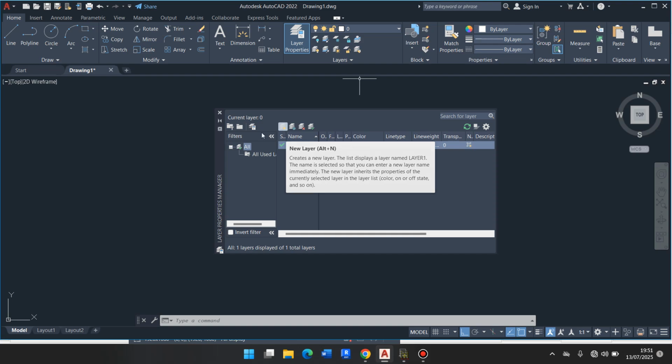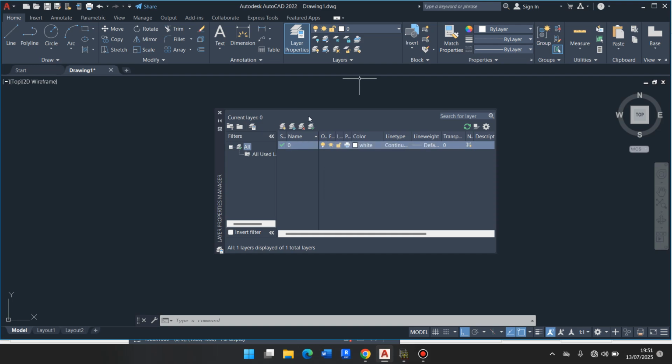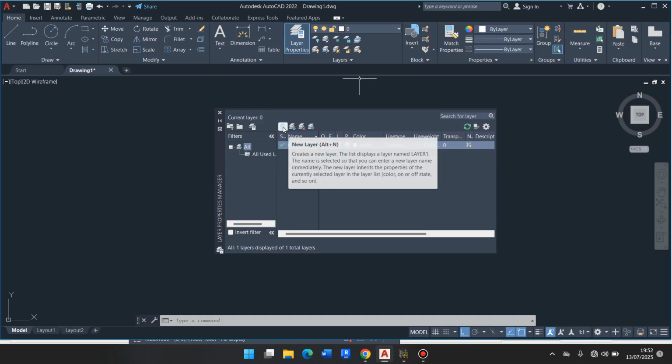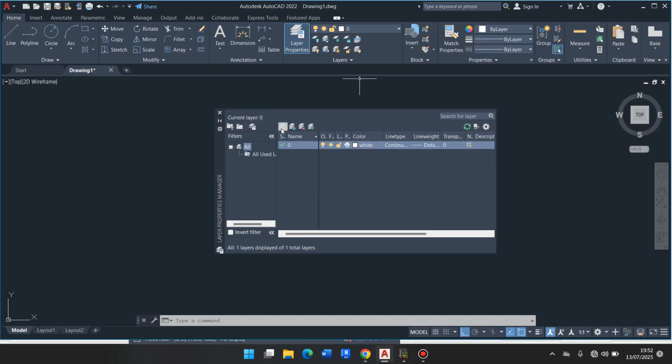So to create new layers, you see a stack of books. The one having a star is the one you use to create new layers. The next one is your new layer having your viewports frozen. This is to delete a layer, and this is to set current. Okay, so now we need to create some layers.